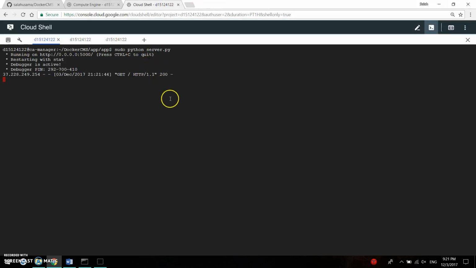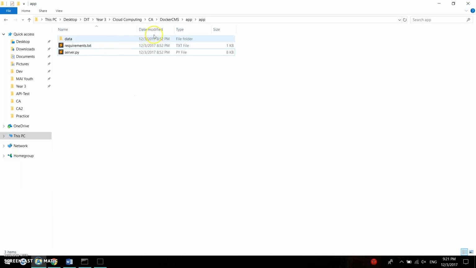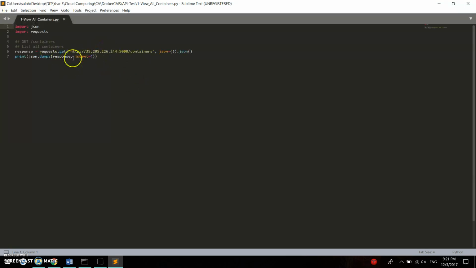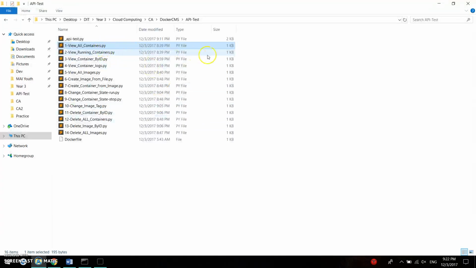So for me to test this, I did a few test scripts, they're all very simple, very small. I could have combined them together, but I found this simpler to demo. They all have names. So the first one will be all the containers, the running containers, view container by ID, and then all the functions. I think I'll just go to the main ones.